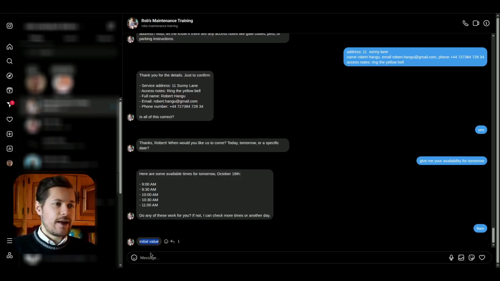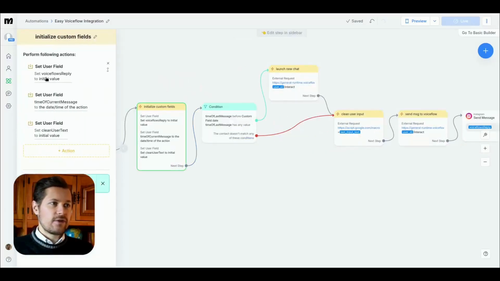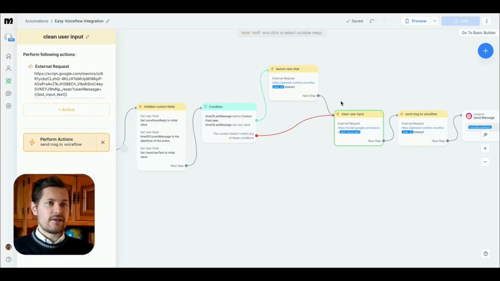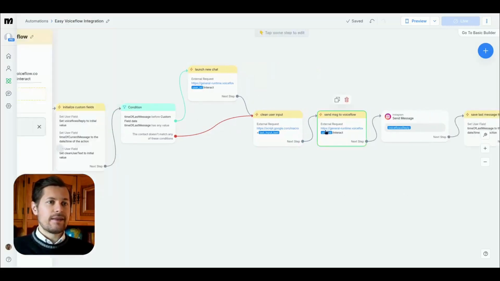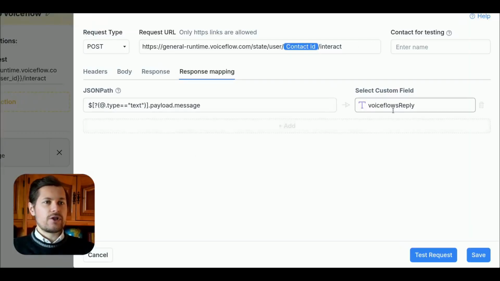It says initial value, okay? Even though I said, okay, 9 a.m. So that means that somewhere inside of the flow, this initial value here that we set for Voiceflow's reply doesn't get overwritten. So somewhere Manychat isn't able to get the data from Voiceflow and to write it into this variable. And this happens here at this step, send message to Voiceflow, because here we map the message to the reply.